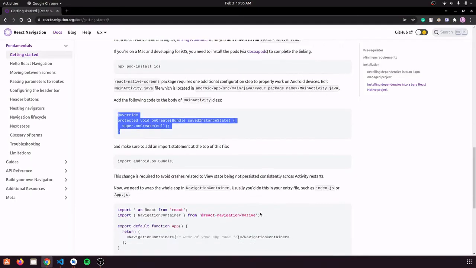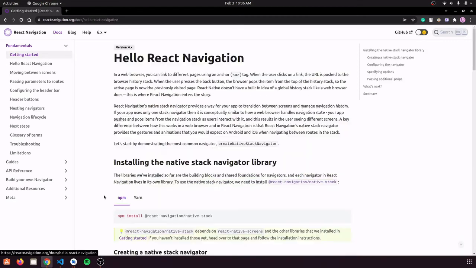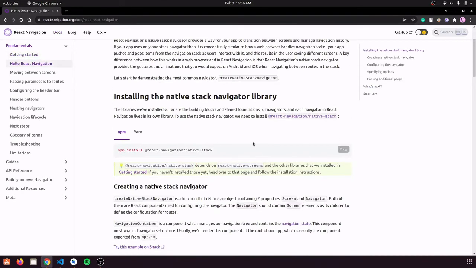So now React Navigation has been successfully installed in our application, and now we are going to install a Stack Navigator. So what is a Stack Navigator? When you navigate to some other screen, that screen will come on top of the previous screen. So we are going to install this Stack Navigator.